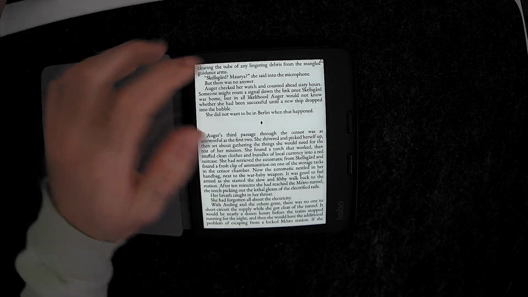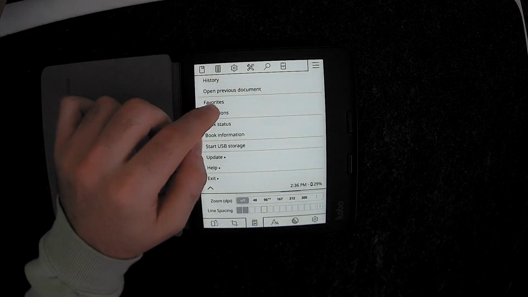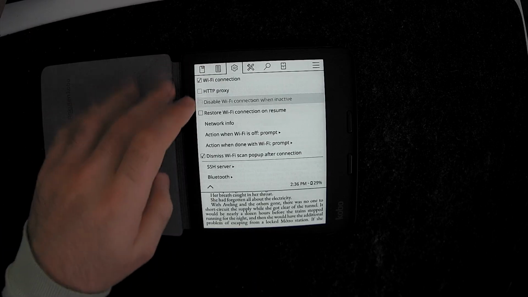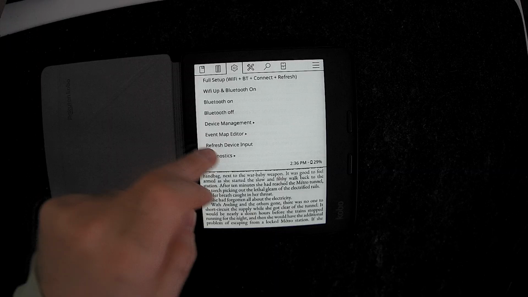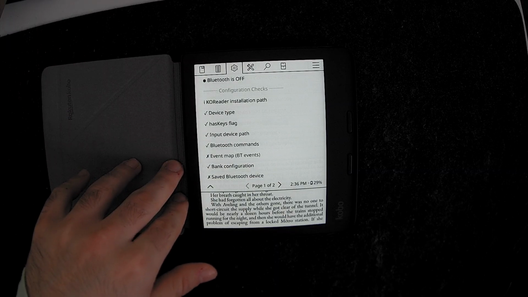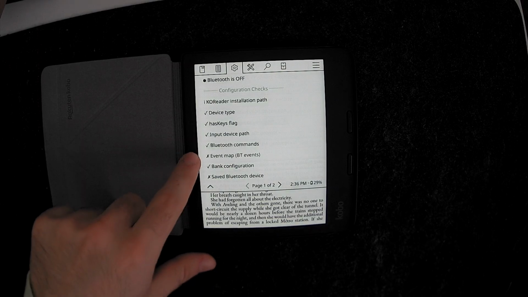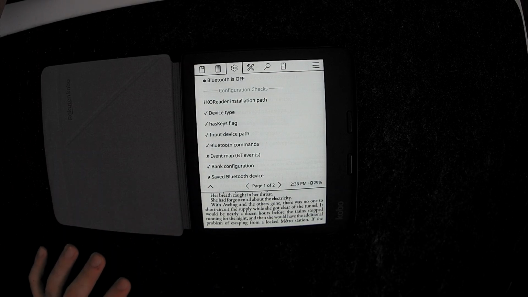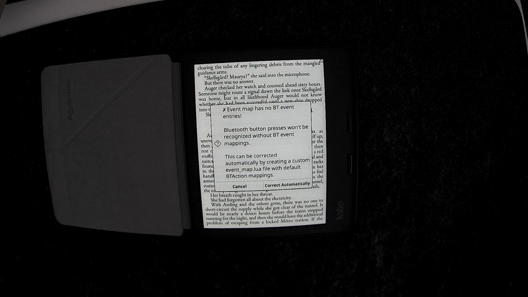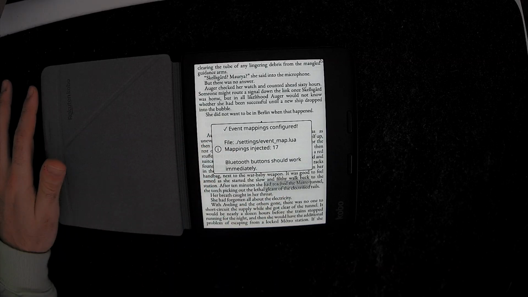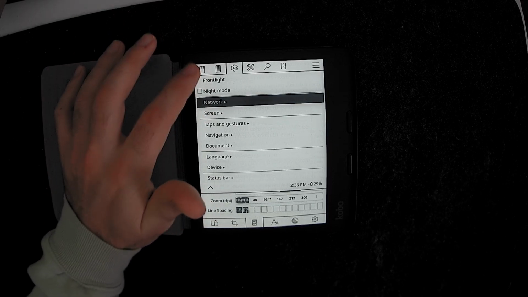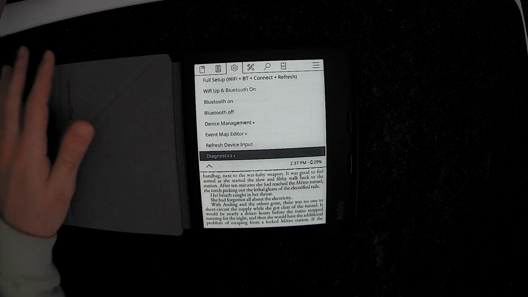Get into the network tab, see Bluetooth, go under Diagnostics and inspect if everything is correct. I see that the event map has no configuration here, so I'm going to click on Correct Automatically, and that should be fine now. So I'm going to go into Diagnostics again.